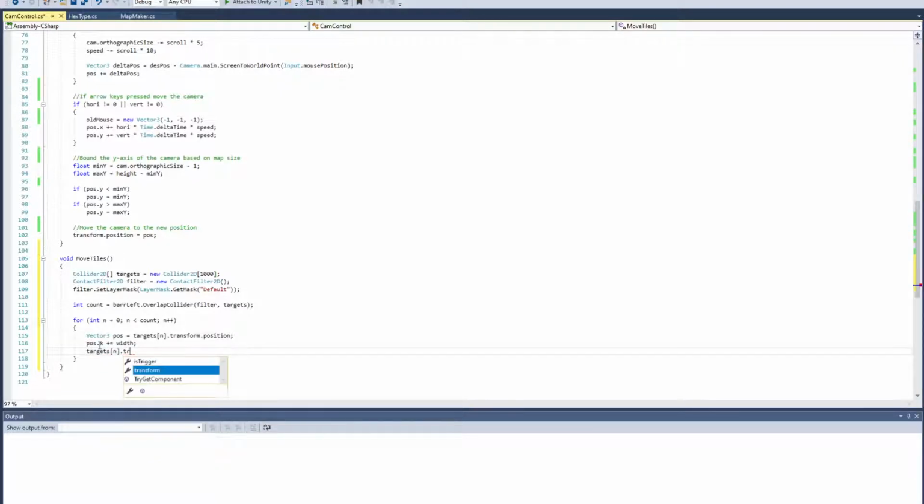Dot transform dot position equals position. Okay, so we've done all the ones on the left. We want to do the ones on the right. We're going to copy this. We don't need all of this, but we do need some of it.